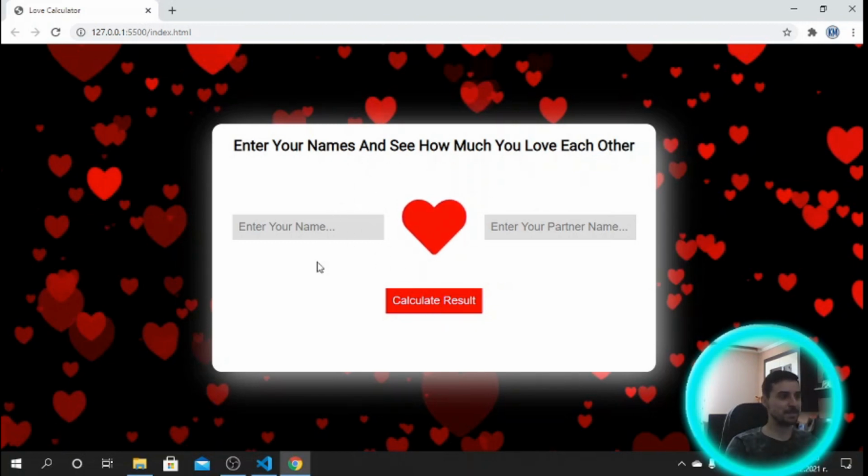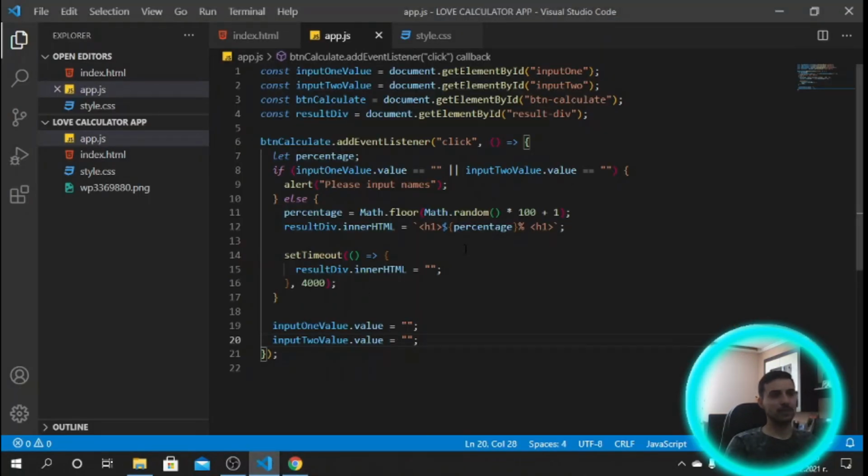And yeah, so pretty much our application is done, guys. You saw how to use Math.floor. You saw how to use setTimeout. Very useful stuff that will help you enhance your JavaScript skills.